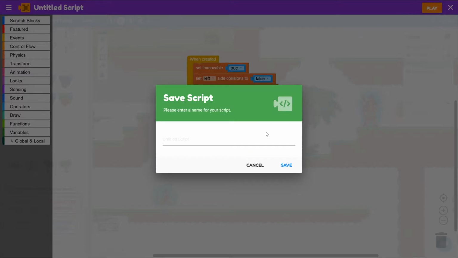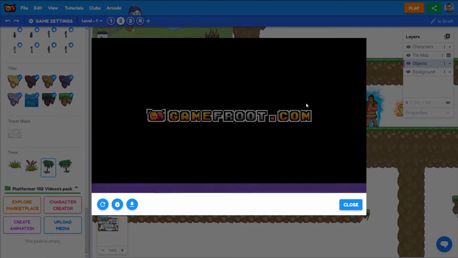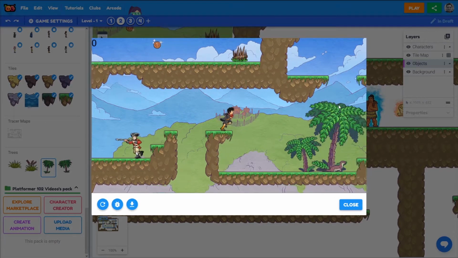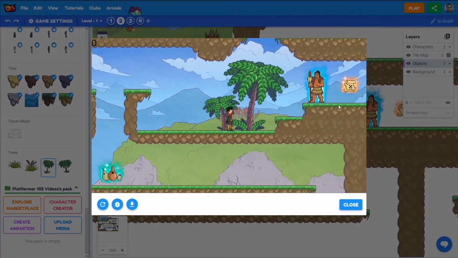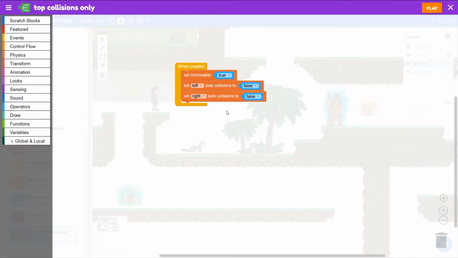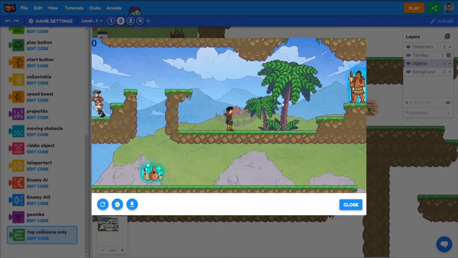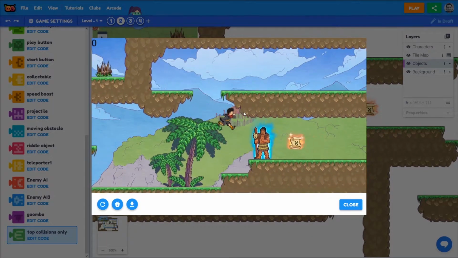Okay, let's play that to test it out, and we'll save this as top collisions only. And then I can land on top, but I won't touch the sides. And also we can duplicate that and set bottom side collisions to false as well. And that allows you to navigate through your levels in a nicer way and makes things a bit more interesting.